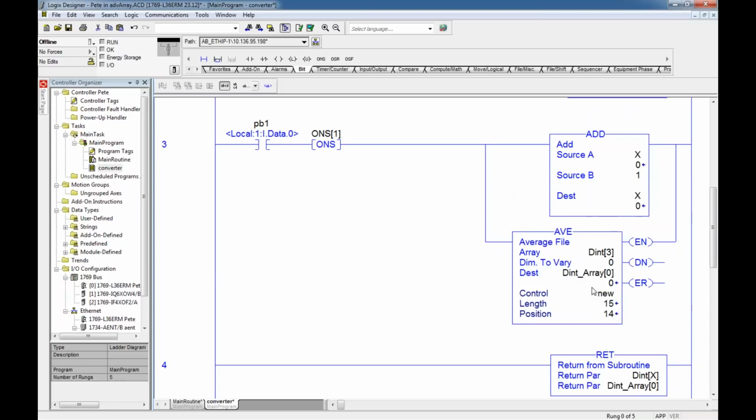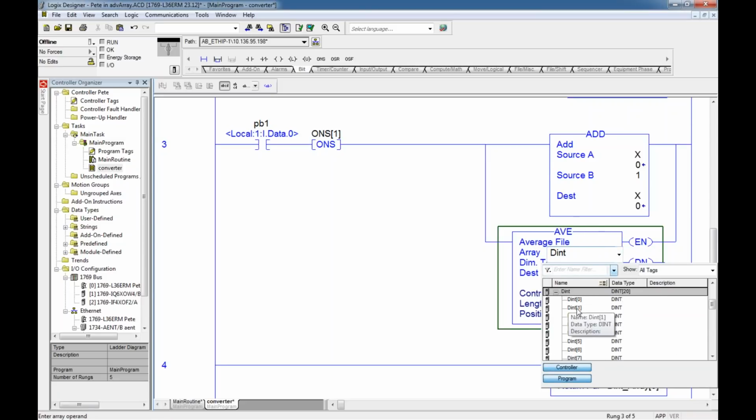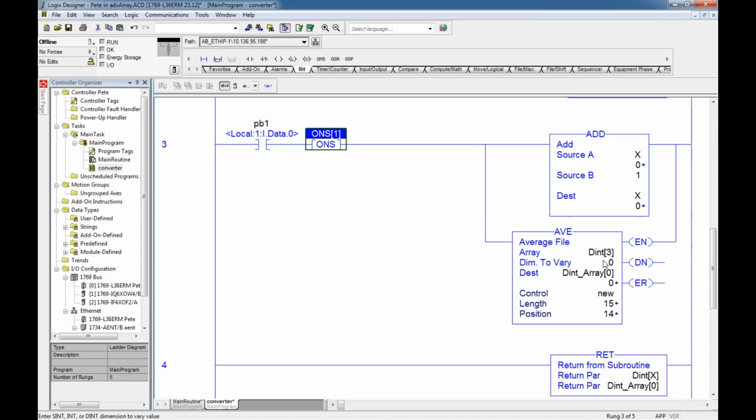Well, if I have things in an array, I have a command called an average file that allows me to average everything in that array. And it utilizes the first bit of that array. So this is the first bit in that array. And not bit, first DINT in that array. One of the troubles that students will have is, well, this is my array. Yes, it's true, but for it to work, you have to start with the first DINT of the array, because if not, it's going to give you errors.